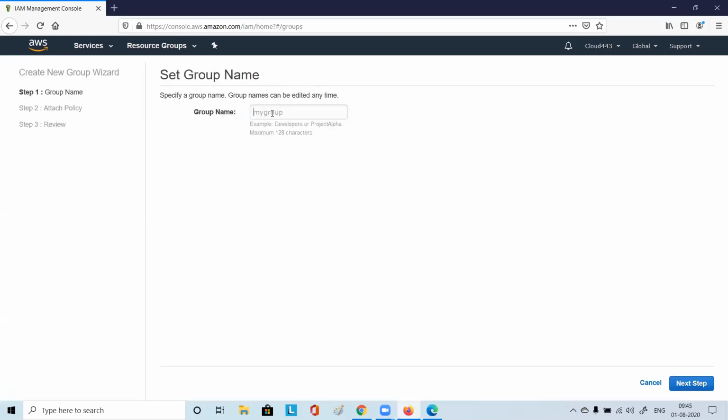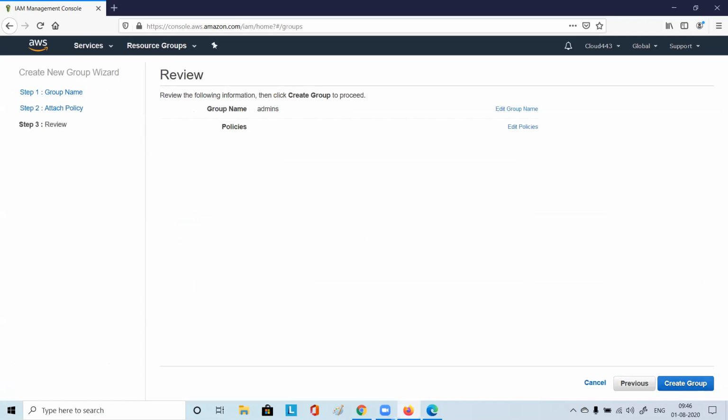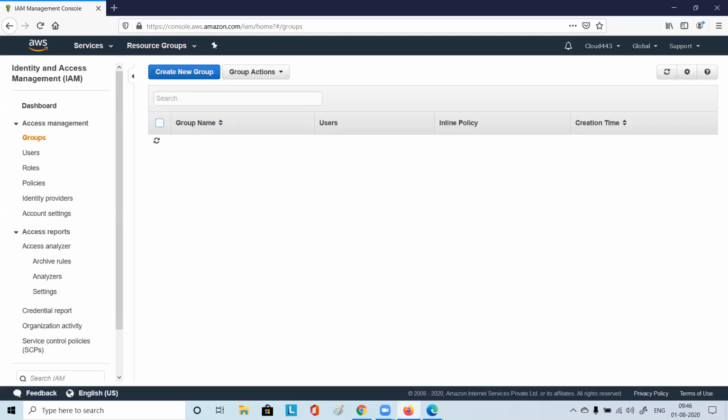Okay. So say you just create a group, like an admins group. You can say next step, and here you see the option for attaching a policy. Here you can directly attach a policy, or if you don't want to attach one as of now, you can simply say next step, and then create group. The group has been created. It's as simple as that, creation of a group. But nothing is there, no policy, no permission, nothing.